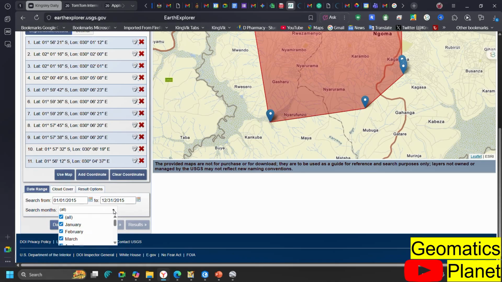If I'm interested in a specific month, I will put it in this specific month here, so I will check the specific month you can see here. Now this is the date range. If I want to look for data from 2015 to 2025, I will change this one now to 2025. That means every data I'm going to look for is between 2015 and 2025.